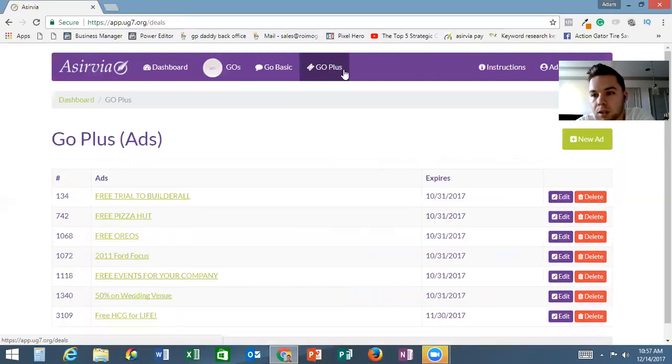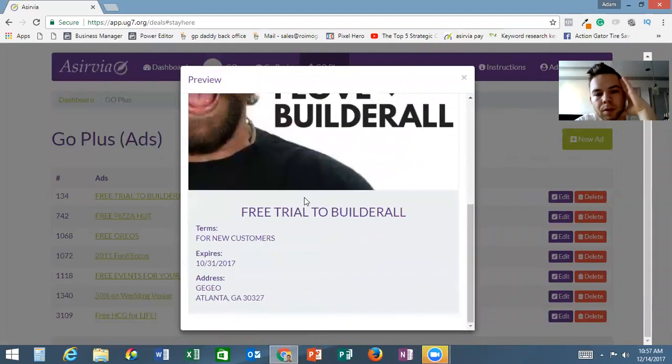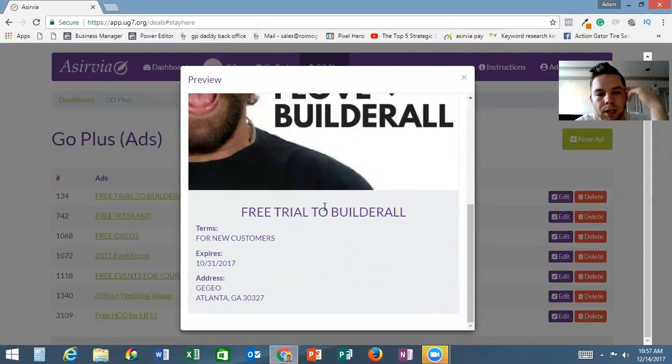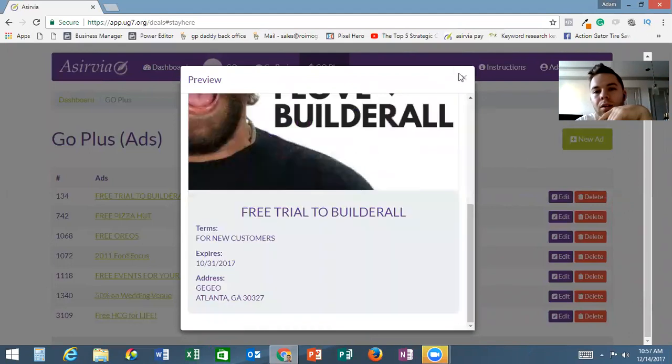Now to create a Go Plus message, right? And the Go Plus is the coupon one, right? And I'll show you what it looks like. So we'll click on this. So basically it'll pop up there, right? And Builderall is the place that I do all of my landing pages. And you can put your terms, when it expires, and this is what pops up when they click on it.